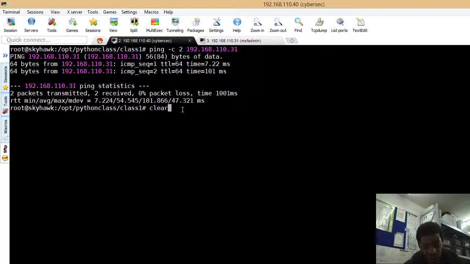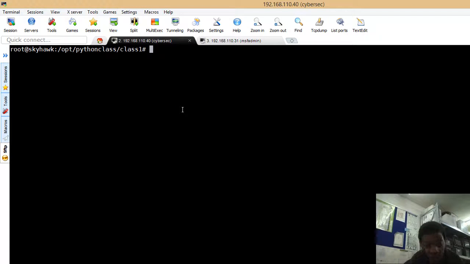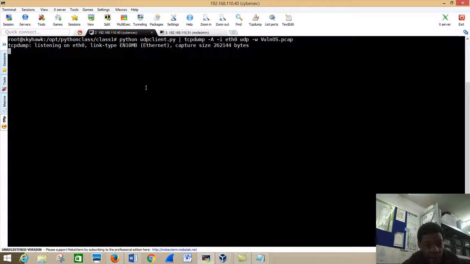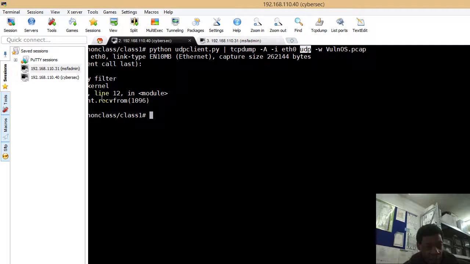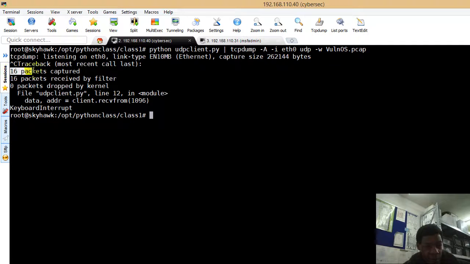Let's clear the screen. Now we'll do the UDP scan. That's what we want to do. So you do Python UDP, tcpdump. You press enter, then it will start capturing, and we are only interested in the UDP. After a while, it doesn't show us the return, so we just do Control C. There, it has captured 16 packets.